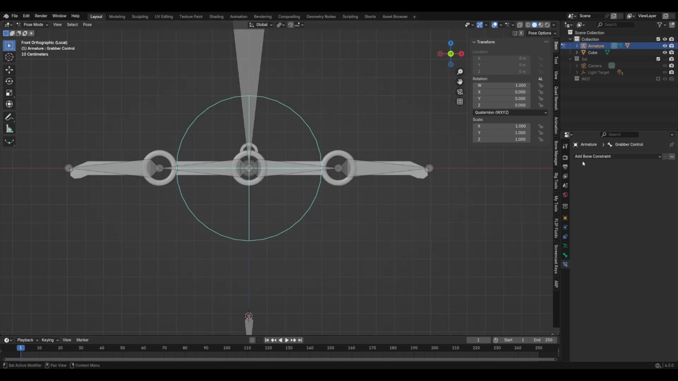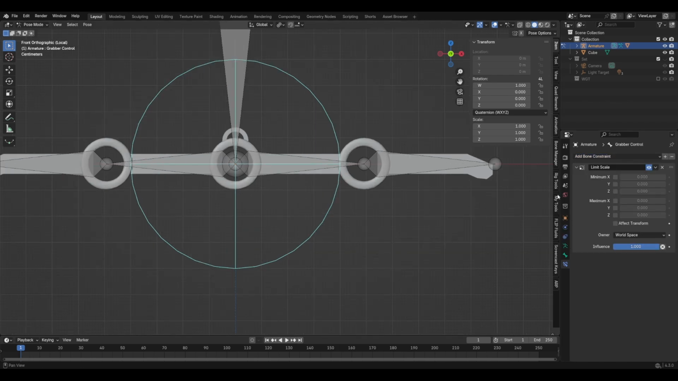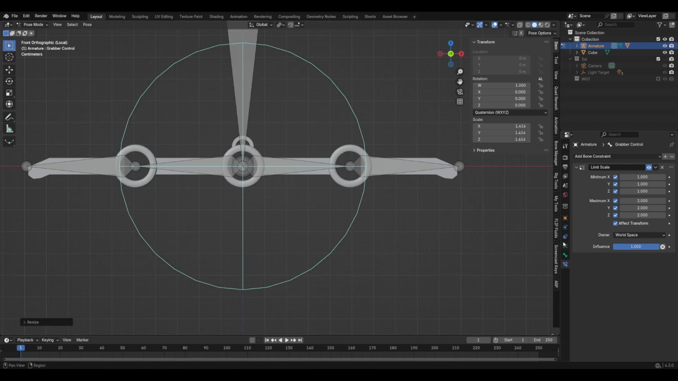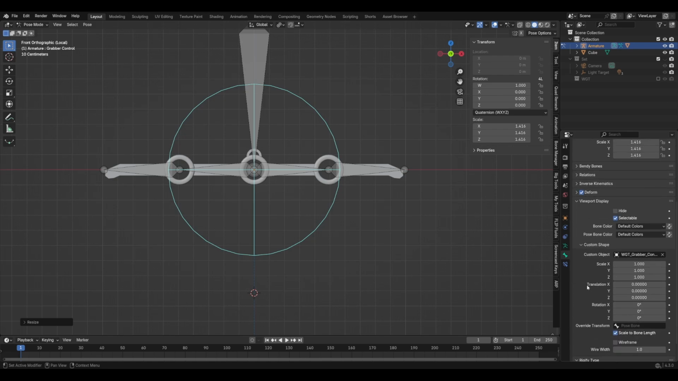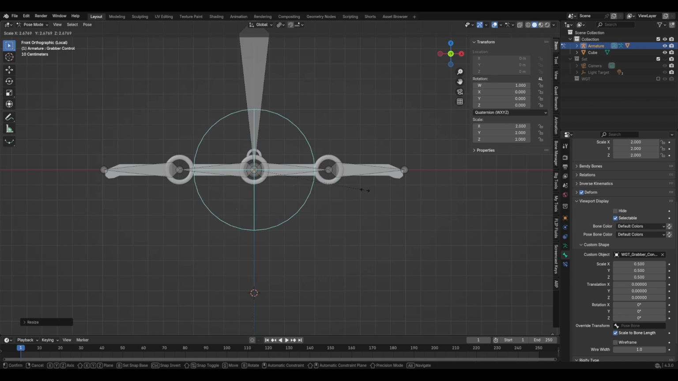And what we can do with this is add a new constraint, and we're going to do a limit scale constraint on that one. And I suppose we don't really need to do all of them, but we're going to anyway. We're going to click this affect transform button as well, and we're going to do the minimum scale of 1 and maximum scale of 2. So now it will scale between 1 and 2. That's kind of big. It's a little bit bigger than we need it to. So we can change the visual scale to say 0.5. I think that's a little bit nicer.